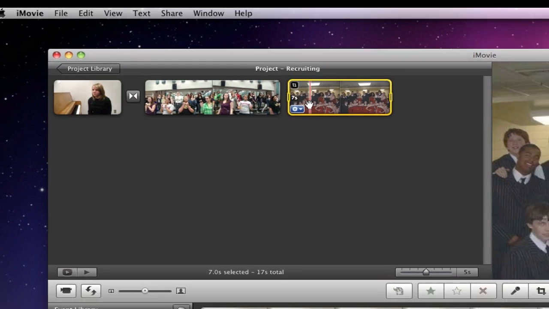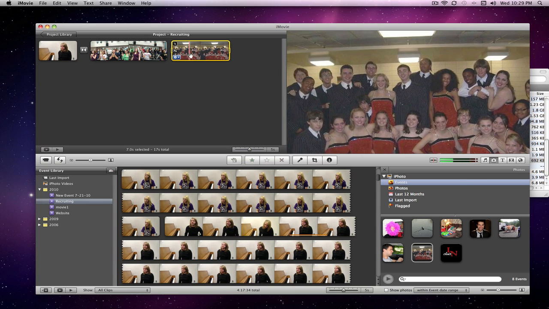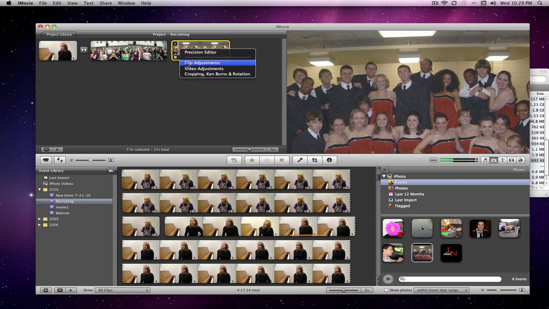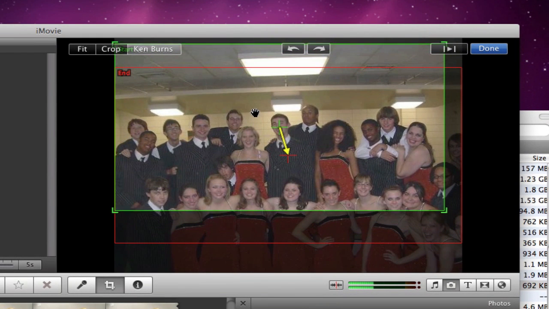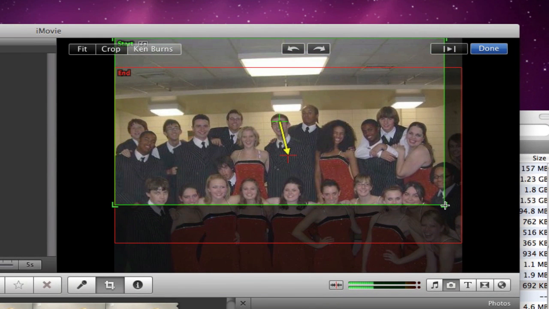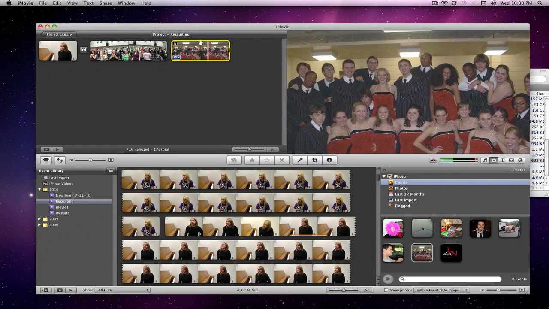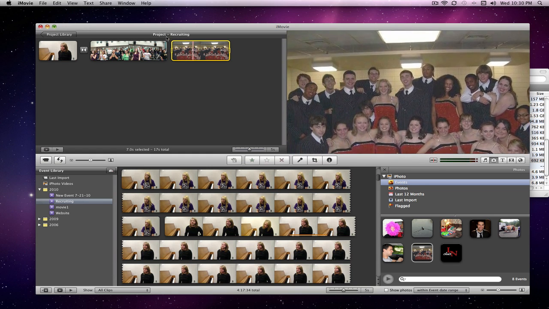Now we have a second photo, and as I scroll back and forth, you can see that iMovie has already added a Ken Burns effect. We can edit the Ken Burns effect by going to the Cropping, Ken Burns, and Rotation editor. As you can see, we have a start box and an end box. I'm going to move the start box up, select the end box, and move it down, just to change the way that the camera moves across the photo. And now if I play the movie, we see our Ken Burns effect in action.